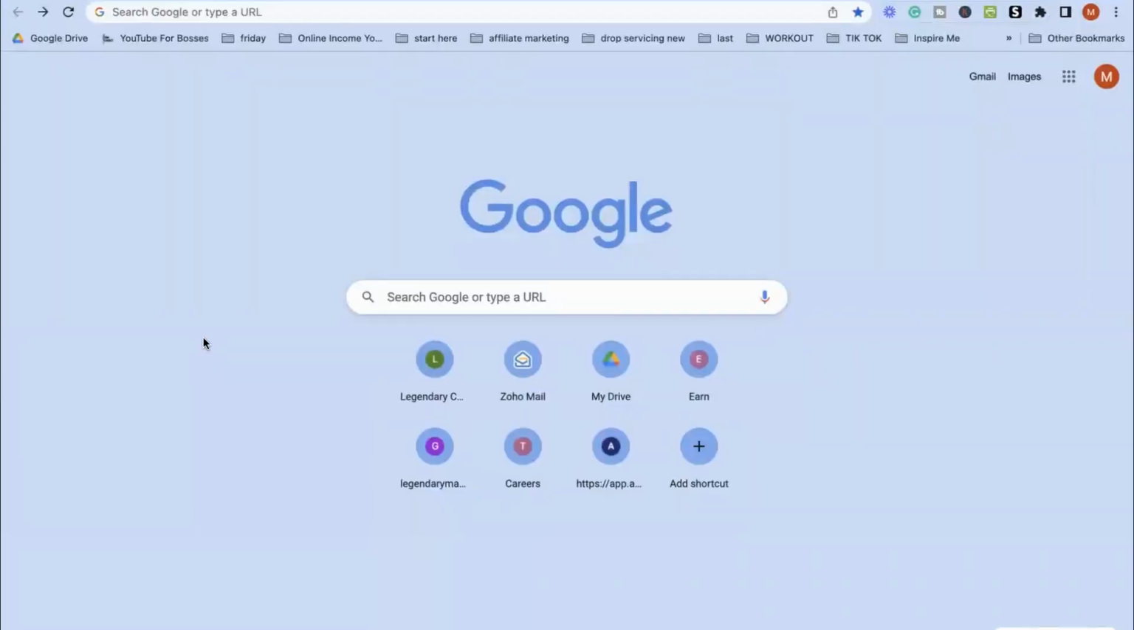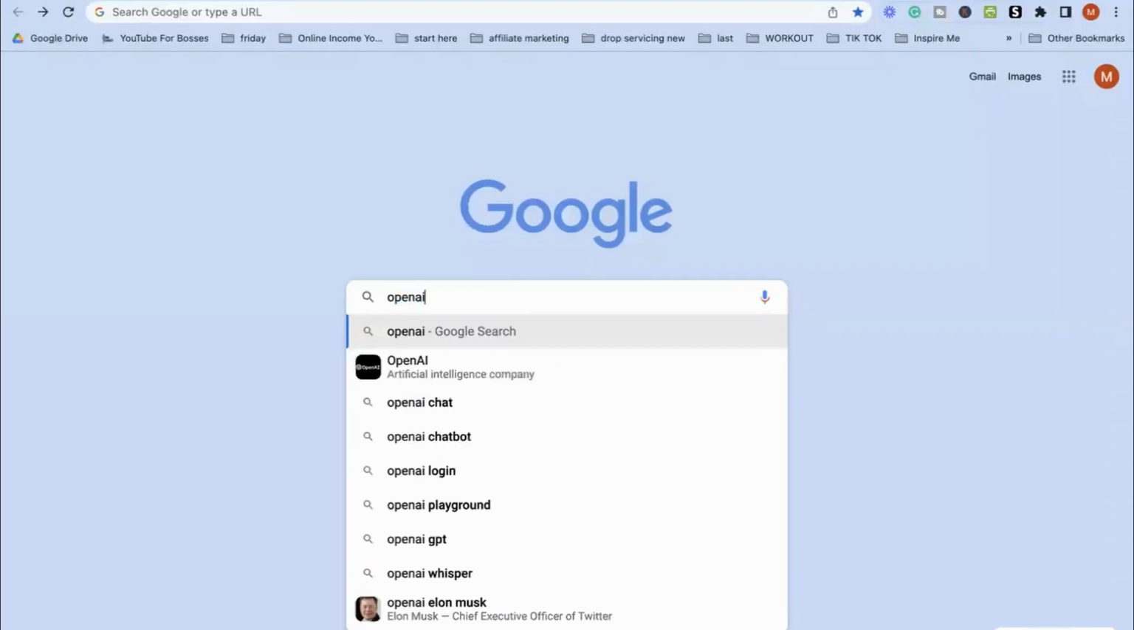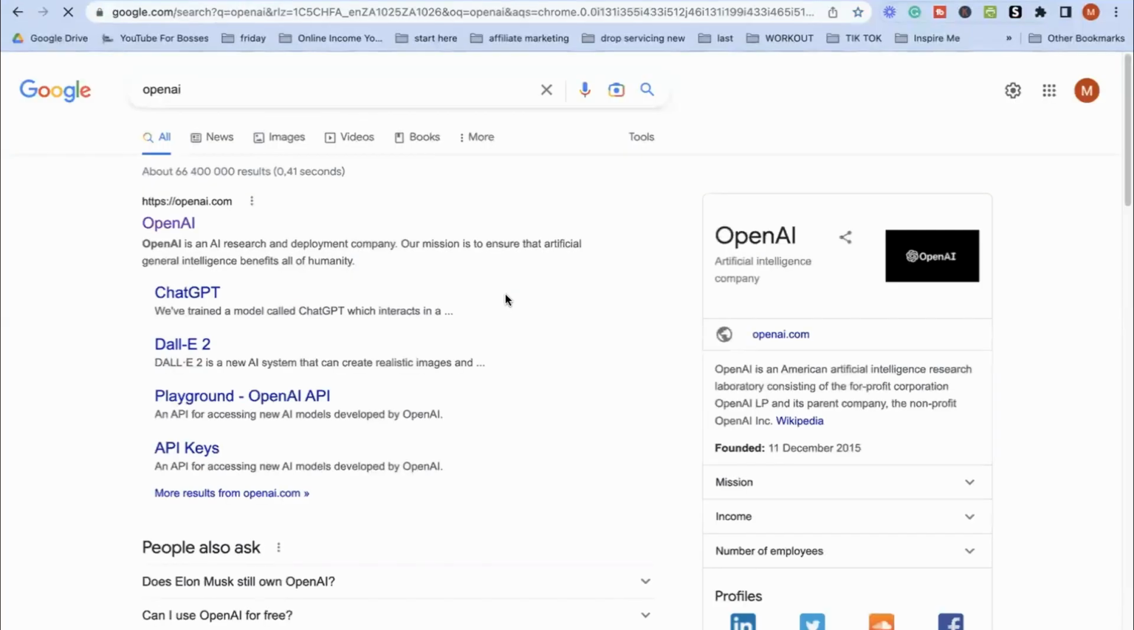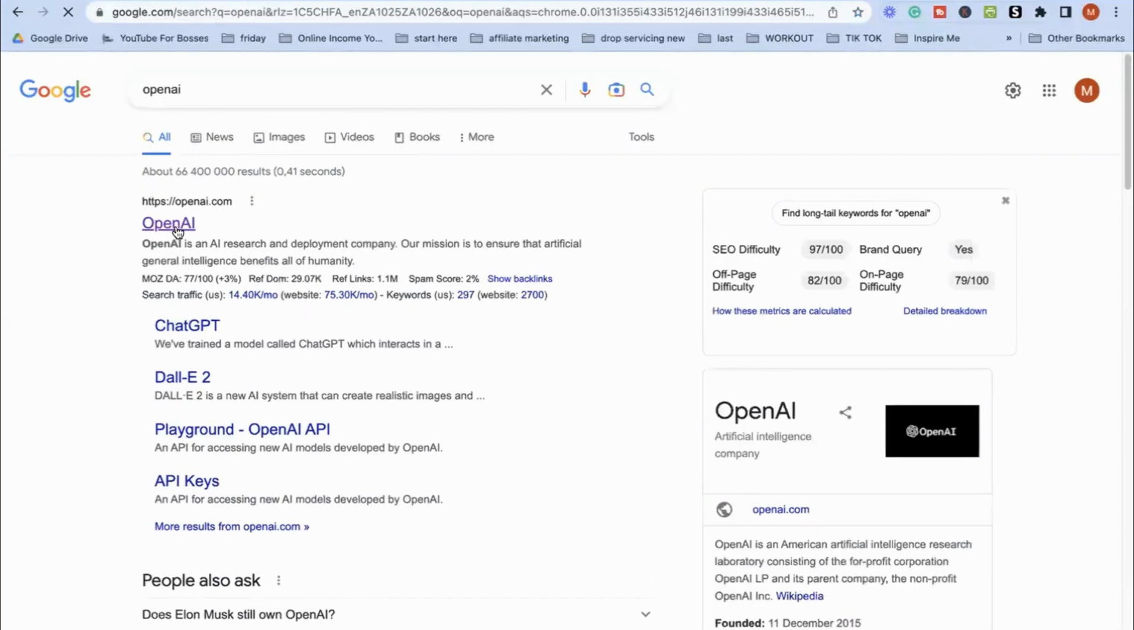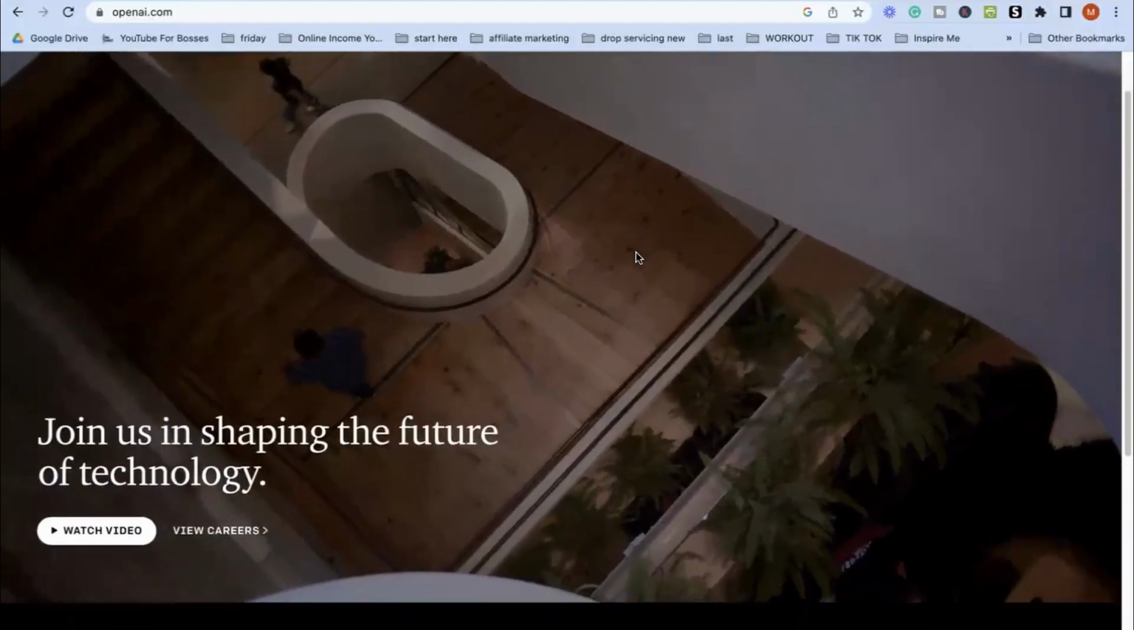So the first thing that we're going to do is come to Google and search for OpenAI. And then you're going to see the website. It's the first one that appears there. As you can see, it's openai.com. You're just going to click on that, and then it's going to bring you to the website here.